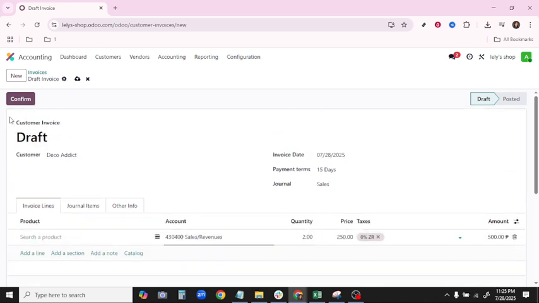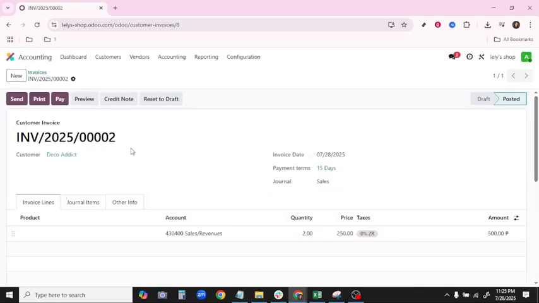Click the Confirm button, which moves the invoice from its draft status to a posted status. This action not only generates a unique invoice number for tracking, but also creates the necessary journal entries within your accounting system. This update plays a crucial role in maintaining transparency and accuracy in your financial records.